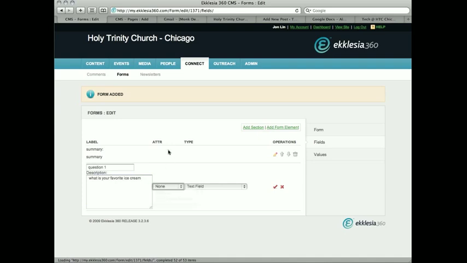The attributes under the ATTR column, the attributes can either be none, required, or valid email address. Required means that they can't submit the form without having that checked. Valid email address means that their answer should be in the form of a valid email address. So let's go ahead and make this required. Then from here, you have a couple different options. Basically, choose whatever is fitting in your case.